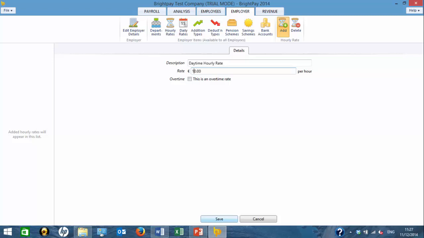To set up another hourly rate, click the Add button at the top right of the screen. Again, fill in the name or description of the rate and what the rate is. In this example, the rate is an overtime rate. And click Save.